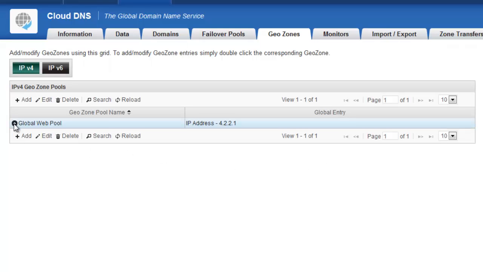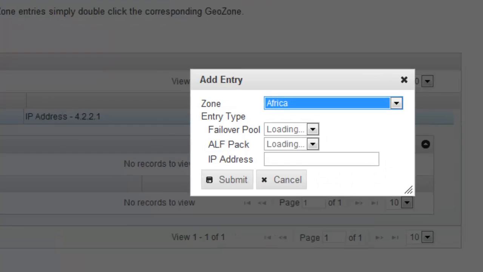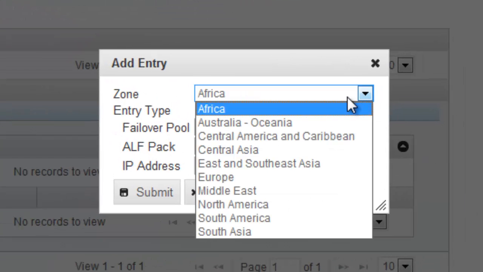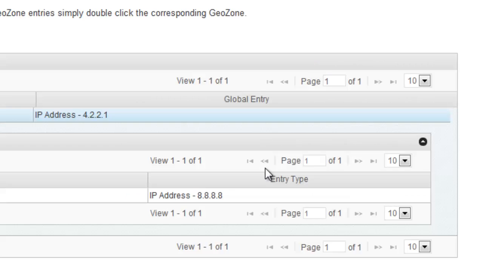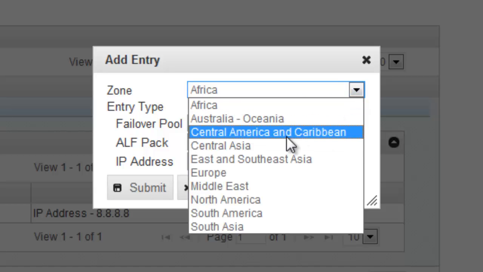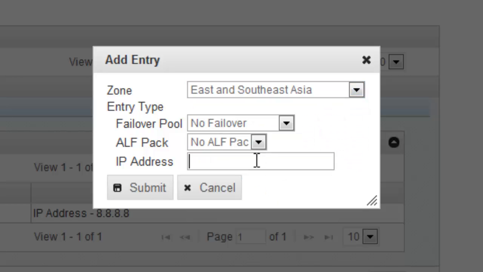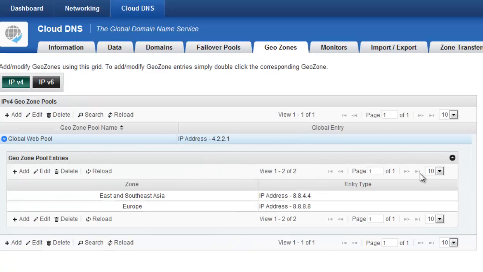And now that I've created the pool, I'm going to expand it, and I need to add specific zone information. So I click Add, and let's choose Europe from the list here. And for Europe, I want to give them a different IP address. Click Submit. And I'm going to add one more. And let's choose East and Southeast Asia. And I'm going to put in another test IP here. And click Submit. And now you'll see that that zone is created.